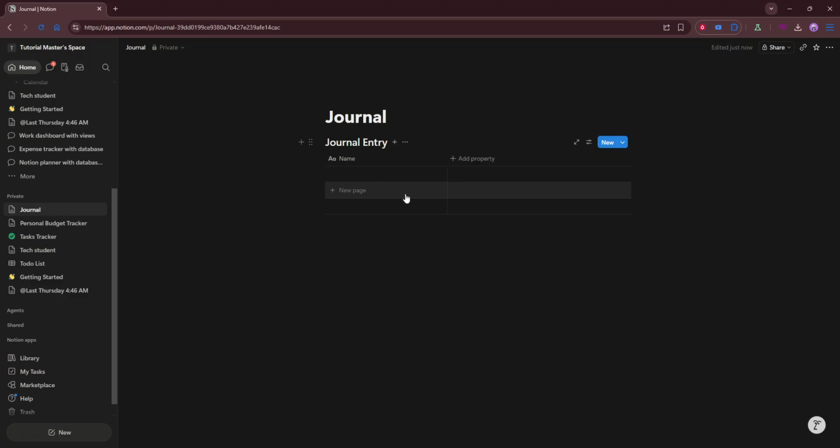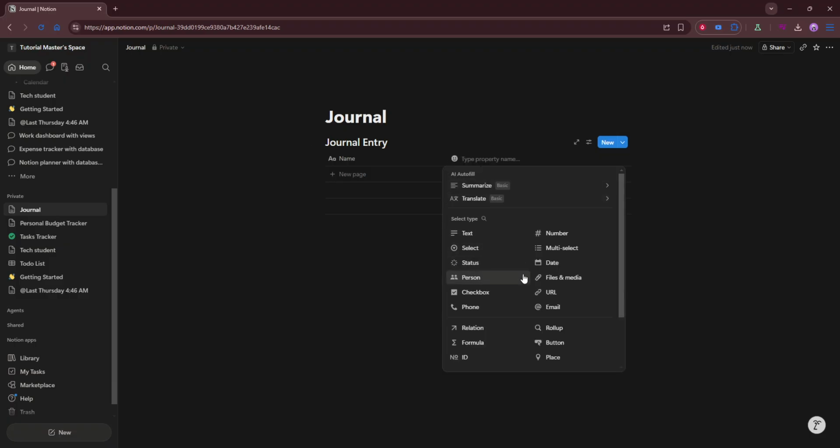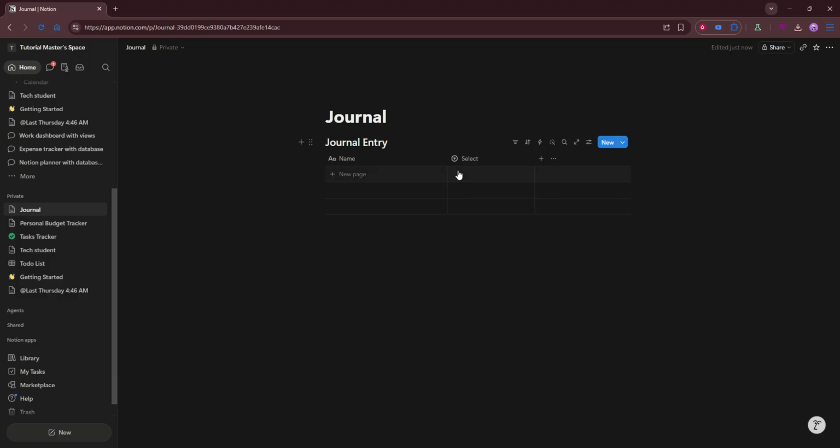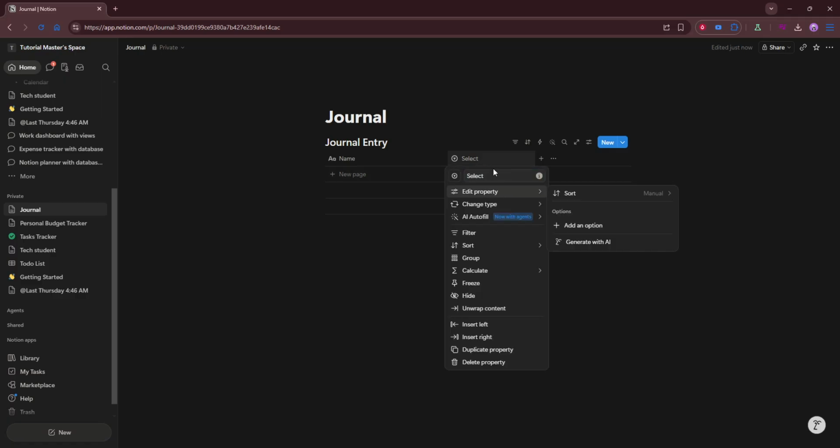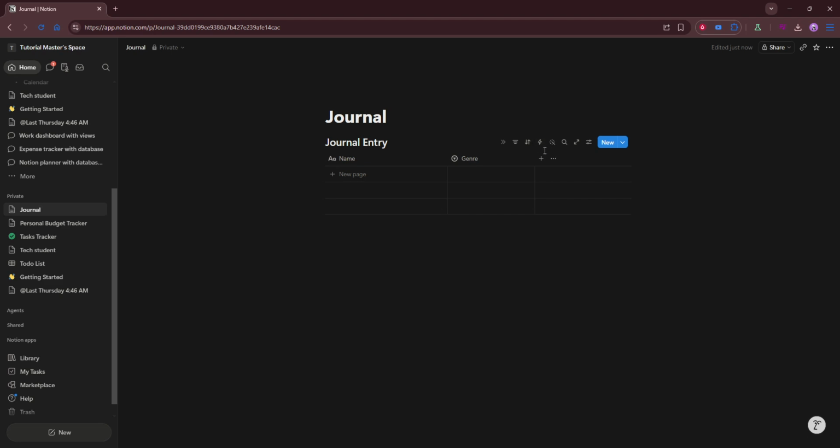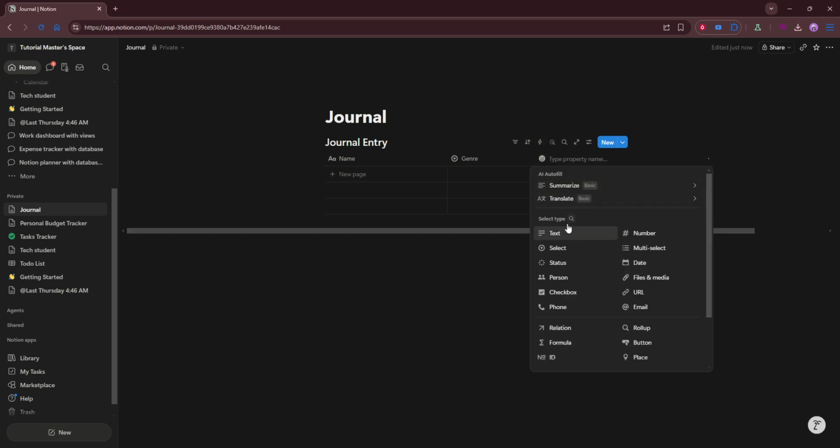Inside that template, add prompts such as mood, gratitude, highlights, and lessons learned. These prompts give your writing direction and help you reflect in a more meaningful way. Mood helps you track how you're feeling. Gratitude encourages a positive perspective. Highlights capture the most important moments of the day. And lessons learned help turn everyday experiences into insight.